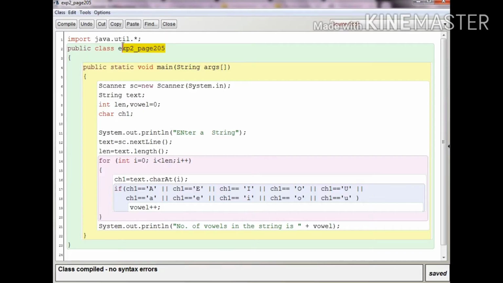That is the class name, public static void main. Scanner, text stores the user value; len variable stores the length of the input string; vowel is the vowel counter; ch1 holds each character. So in this part, enter a string, text equals next line. In that part we accept a string like Delhi Public School.